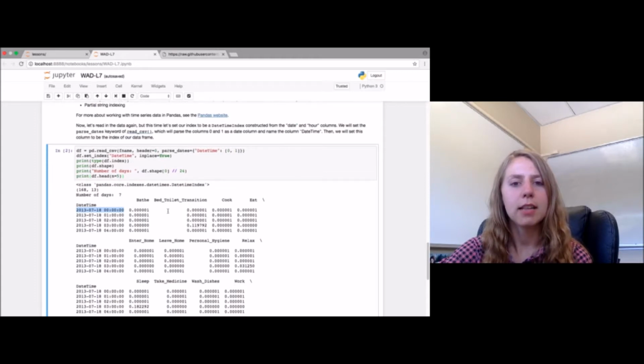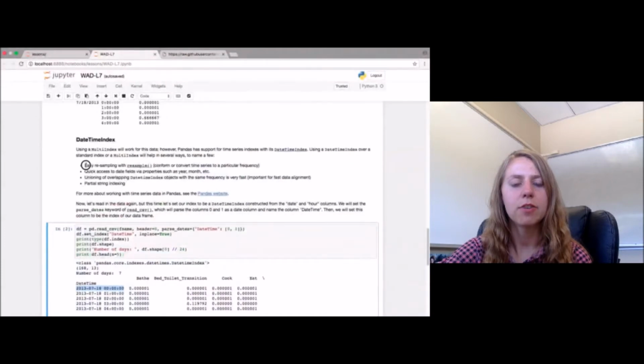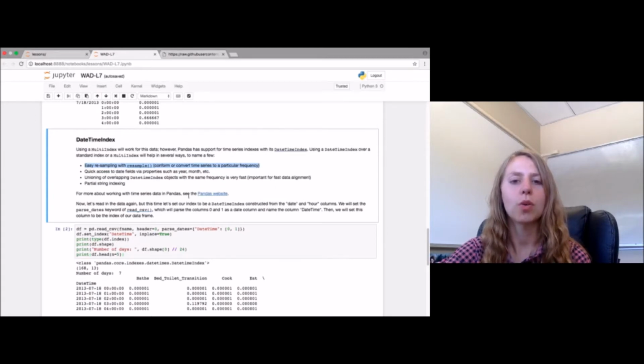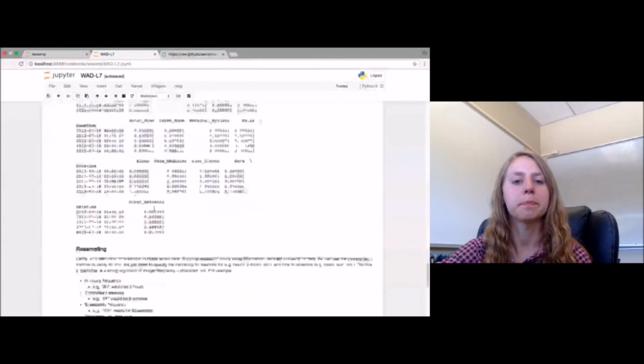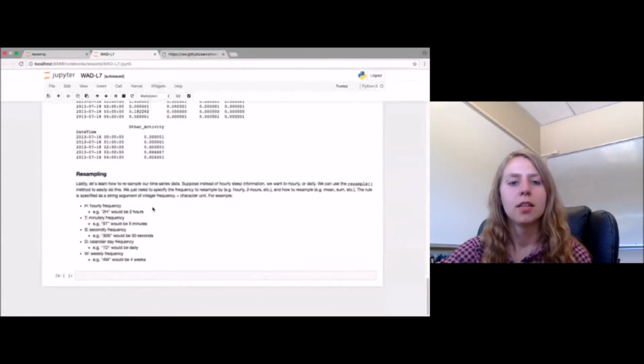So let's take a look now at this first bullet point I have here for why it's really great to use a datetime index over a standard index or a multi-index when working with time series data, because of the resample function. So suppose we want to resample our time series data. By resample, I mean change the frequency or the period at which our data is stored.